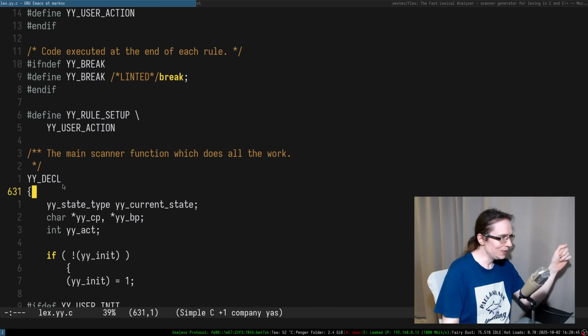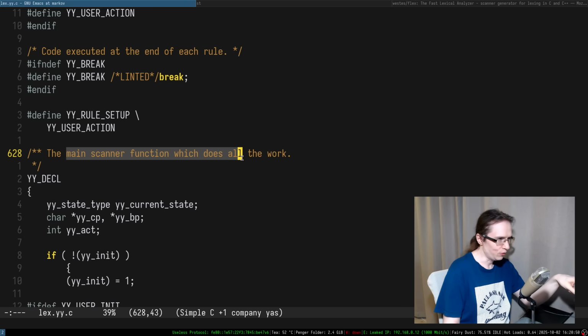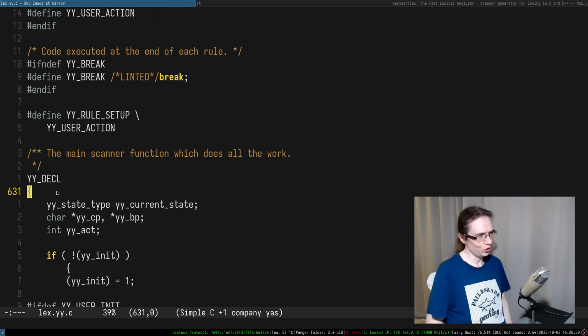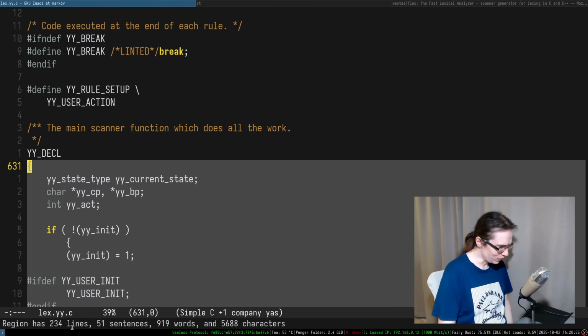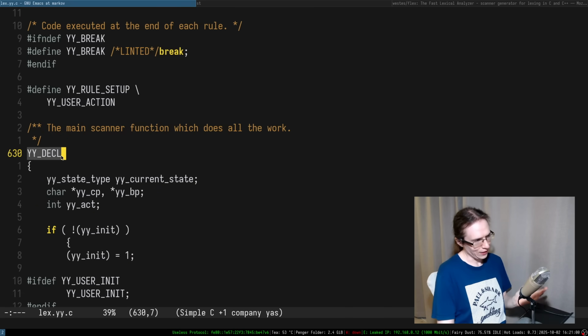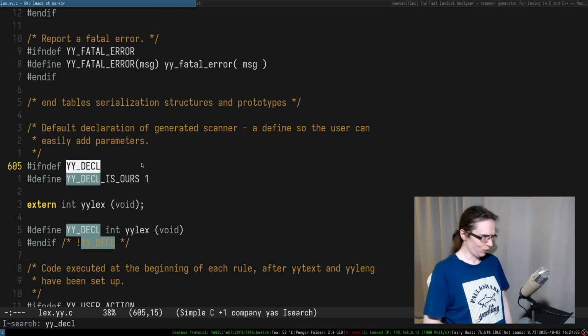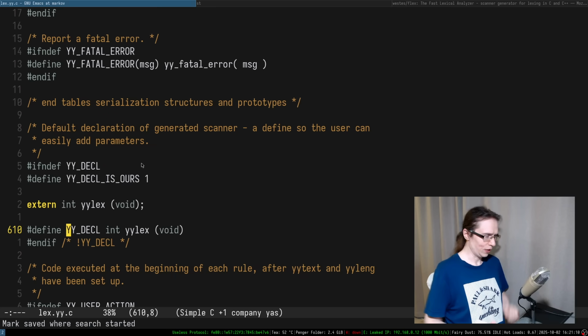What I'm interested in is, what is this file? So the main scanner function, which does all the work. Very interesting. The size of this function is 234 lines of code, right? And it's not even a function, it's actually just a macro. So I suppose we need to find this macro. So if it's not defined, oh okay, that's very interesting.